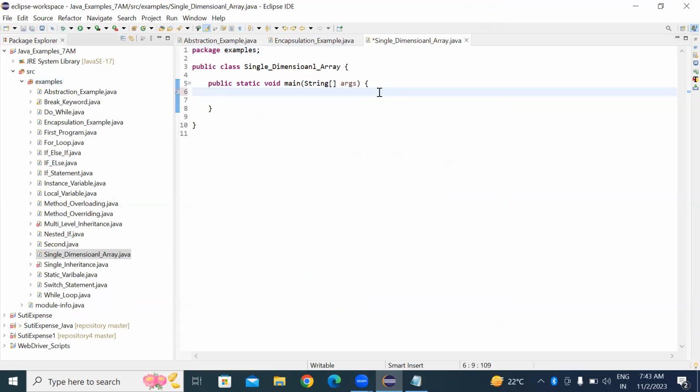How are we going to declare an array? Elements means integer values only, guys. How to create: int a equal to, and as many values as you want, that many values we have to declare. I want 5 values, so that's the reason I am giving 5 values here. How many values is it going to accept, guys, in this integer?